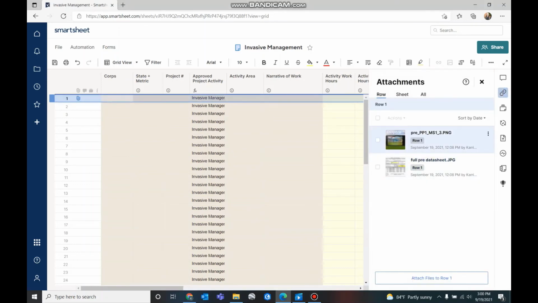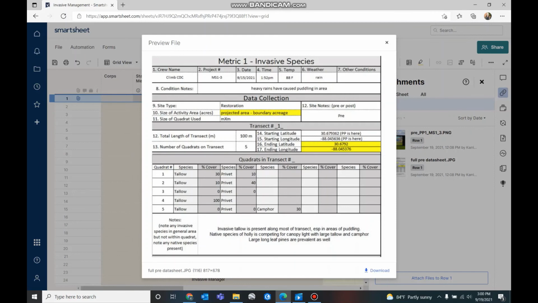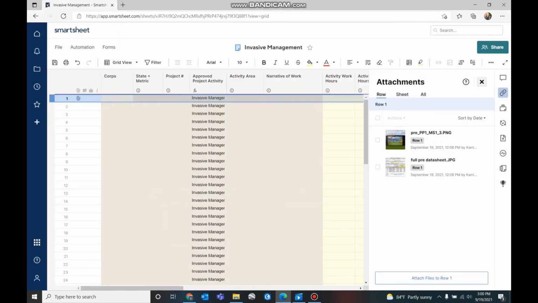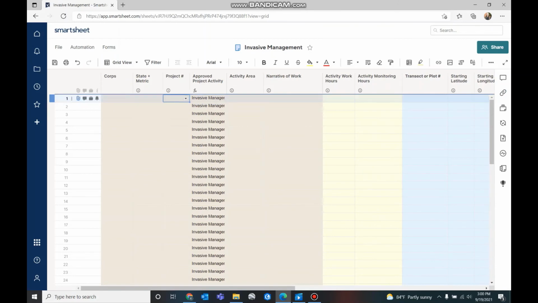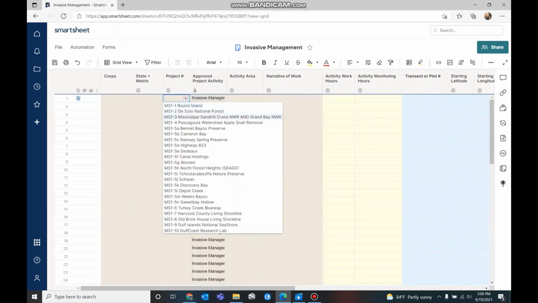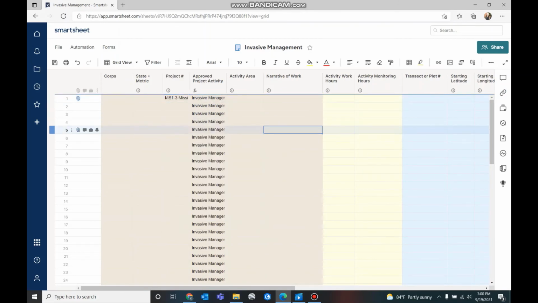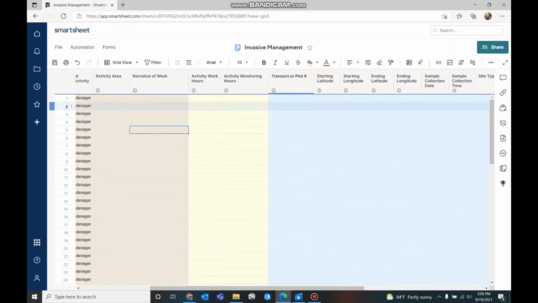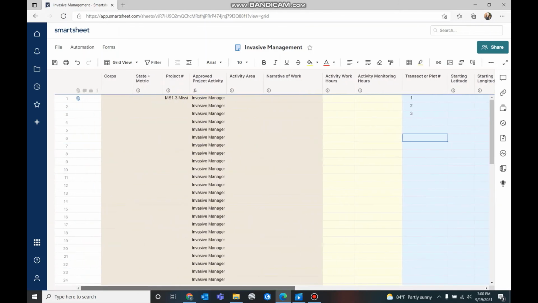So say this is pre-restoration. We got our photo points from that, and we've got our data sheet that we'll reference to add the information later. For the pre-restoration, we didn't need any GPS information. We can go ahead in here to remind ourselves, like, this was for MS 1.3, and we can go over and say there's more than one transect we know. So I'm just going to say we did 3 transects here.